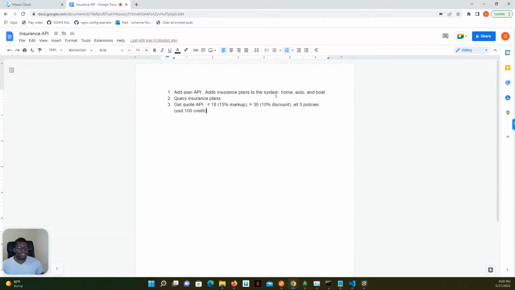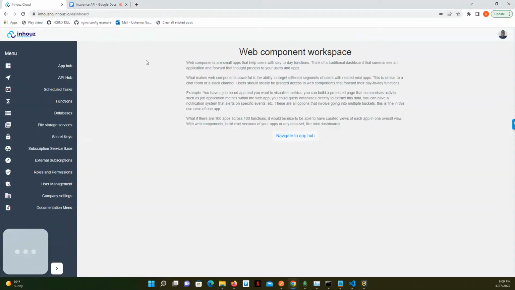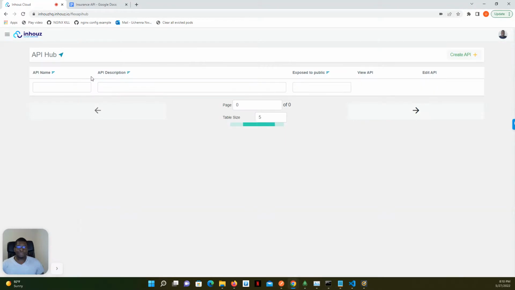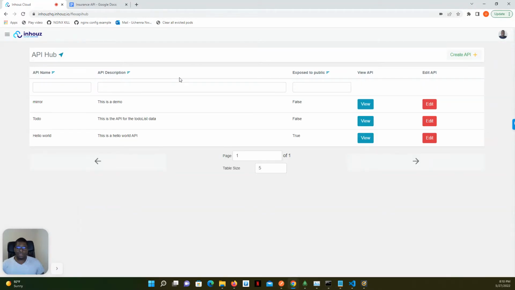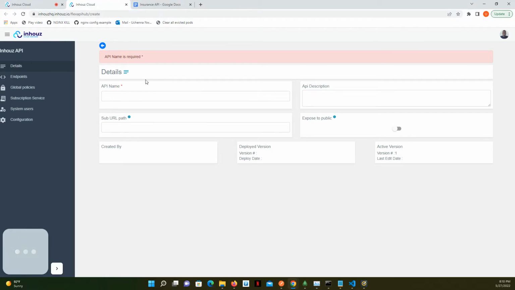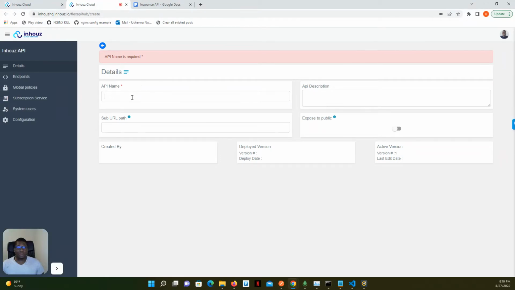So let's get started. All right, so I'm going to jump into my in-house cloud console. I'm already logged in. To get to the API hub, I just have to click on the API hub tab and it loads up. Now to create a new API, all I have to do is click on the create API button. It's going to open this nice form.